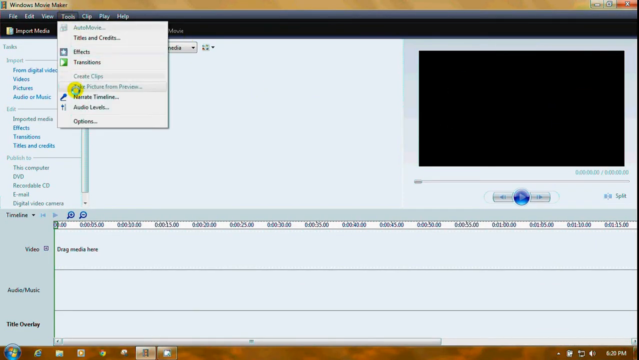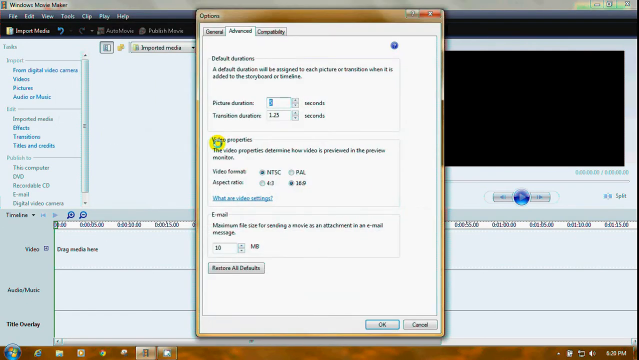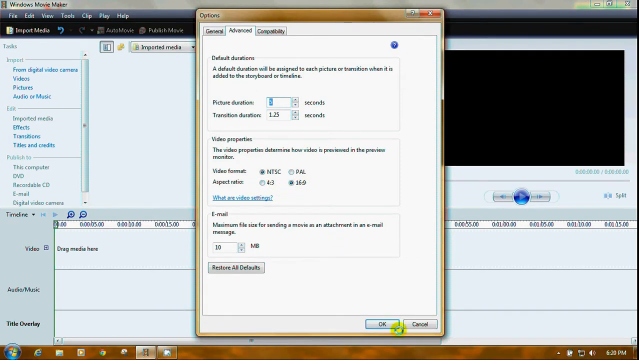How you do that is Tools, Options, on the Advanced tab, 4:3 for regular size videos and 16:9 for widescreen.